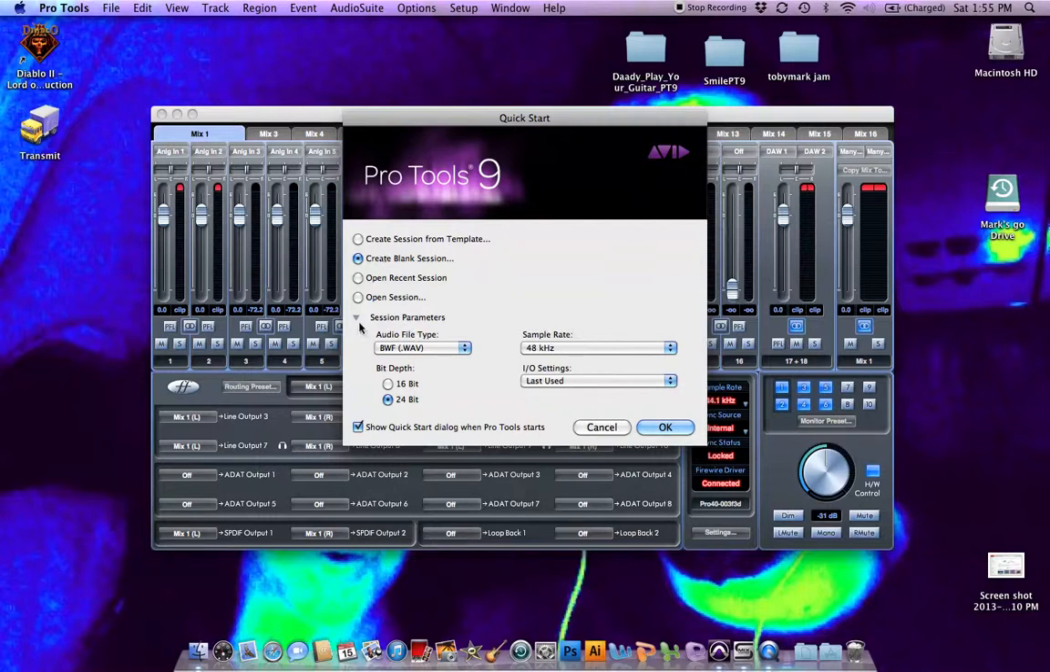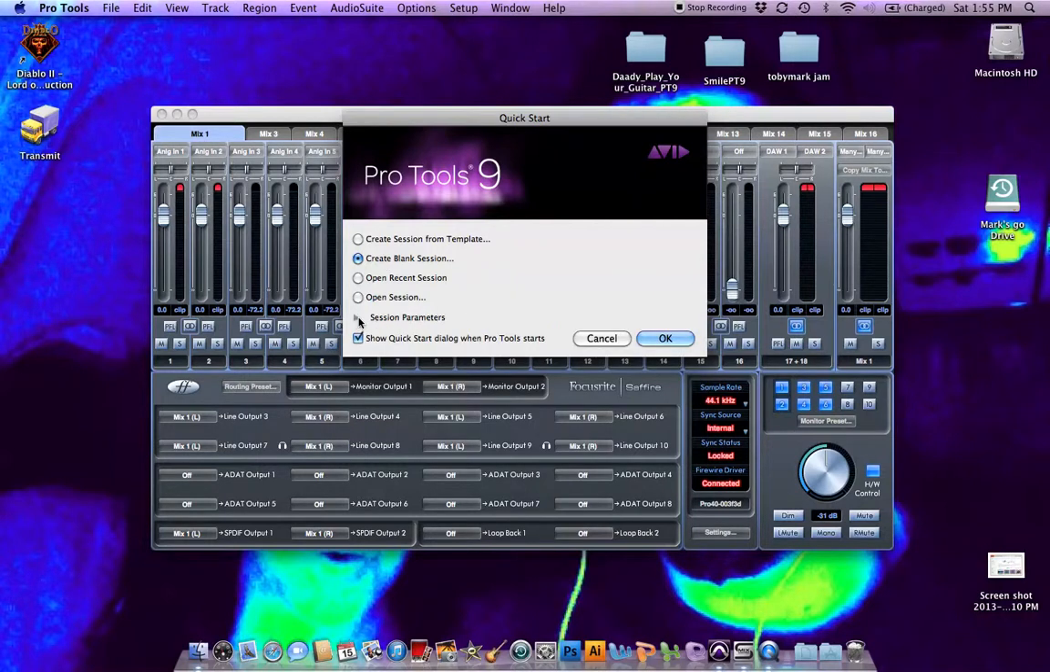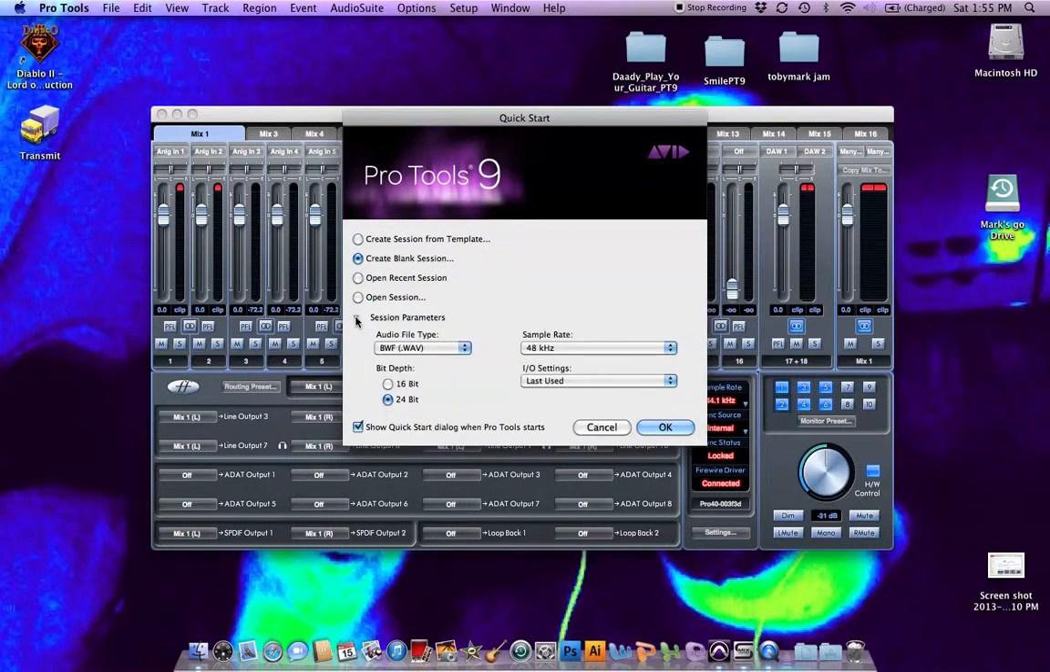Then down at the bottom, if you don't see this little drop down, click on your little arrow next to session parameters. Here it does the wave file or audio file. I usually leave it on wave. Your bit depth, your sample rate, which my interface will go up to 96K, and your I/O settings. Typically leave it on last used because it'll keep up with whatever you use last for your interface.